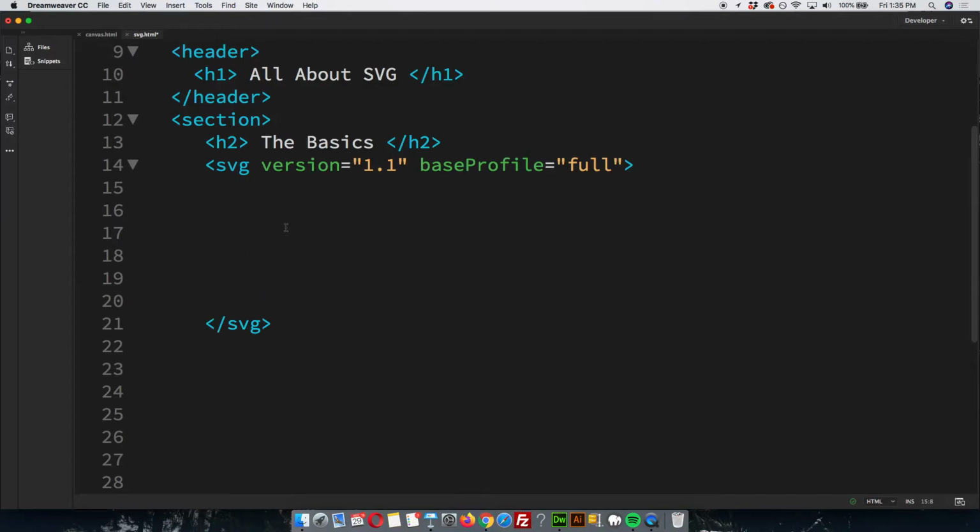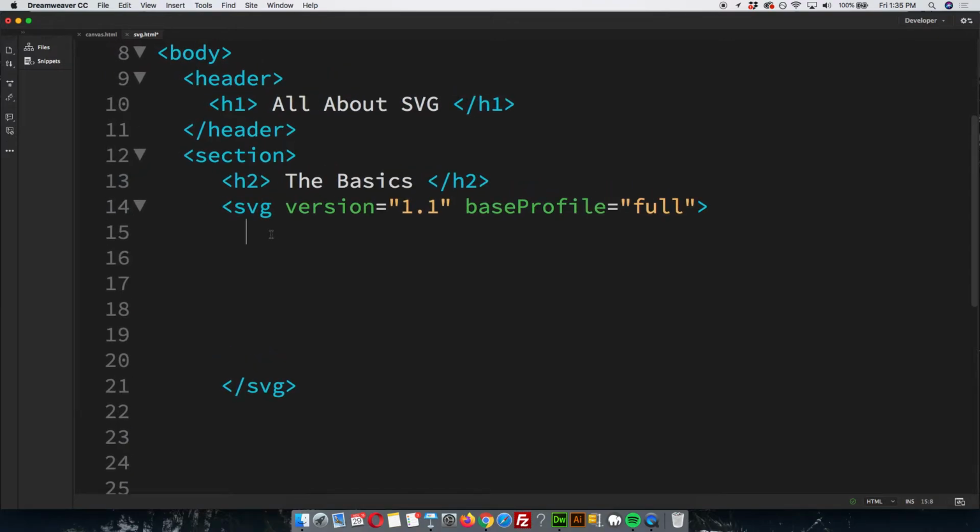So we're just going to start by creating some simple shapes. We have our SVG element set up, and within that is where we're going to create our shapes. Outside of that SVG, if we tried to do something like a rectangle, it's not going to work. It has to be embedded within that SVG element in order to be recognized as an SVG and for us to be able to use it.